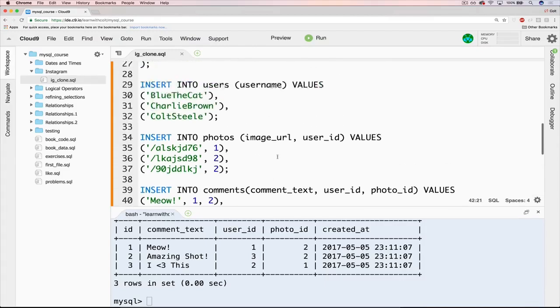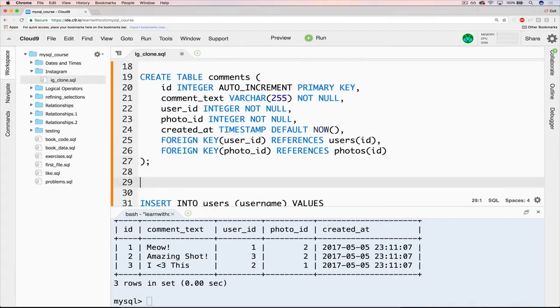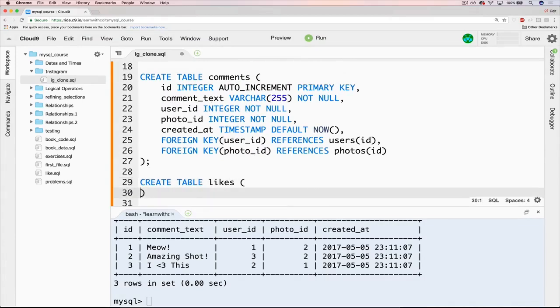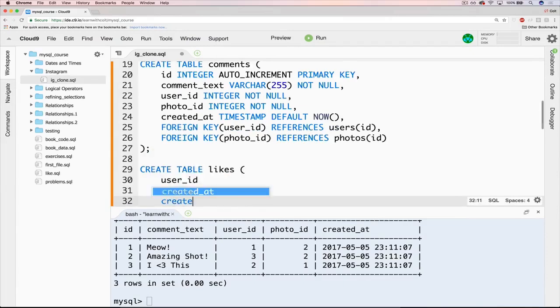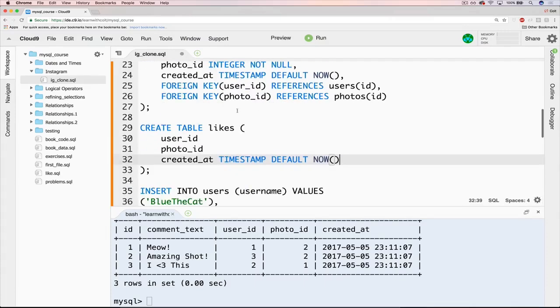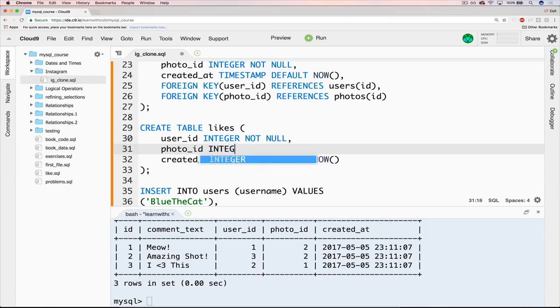But let's start by creating our table. So we have create table likes. And don't forget the semicolon. We've got a user ID and a photo ID and our created at. Let's start with created at. We often neglect it. Timestamp, default, now. Okay, nice and easy. User ID is just an integer. We don't want it to be empty. Same thing for photo ID.